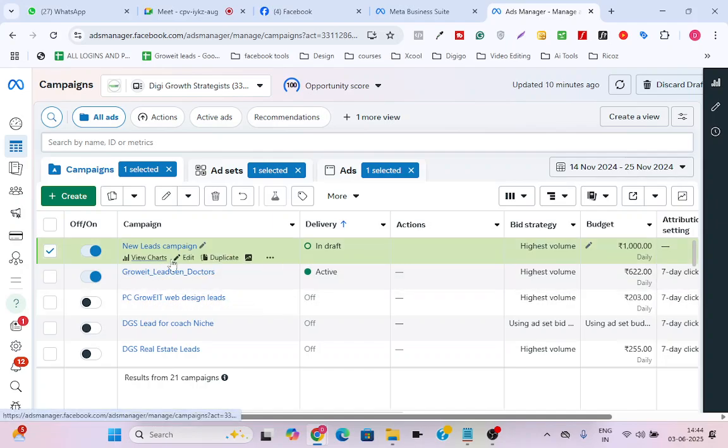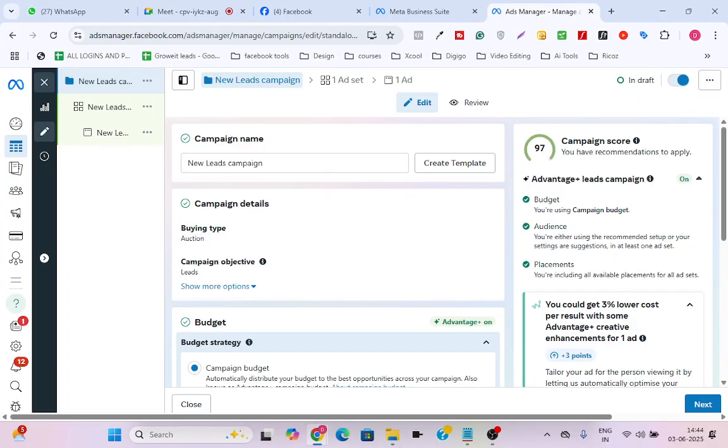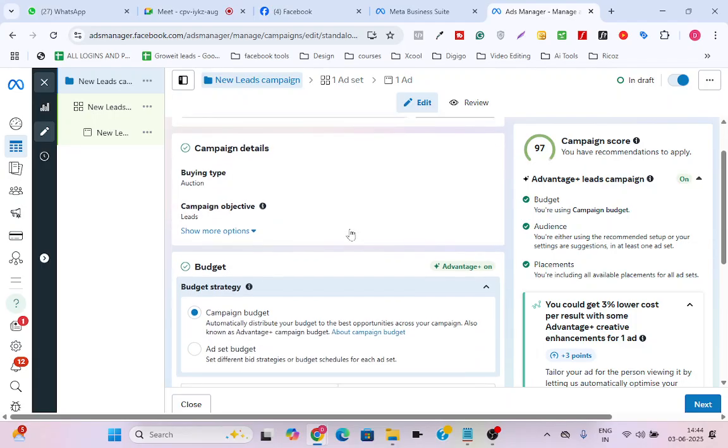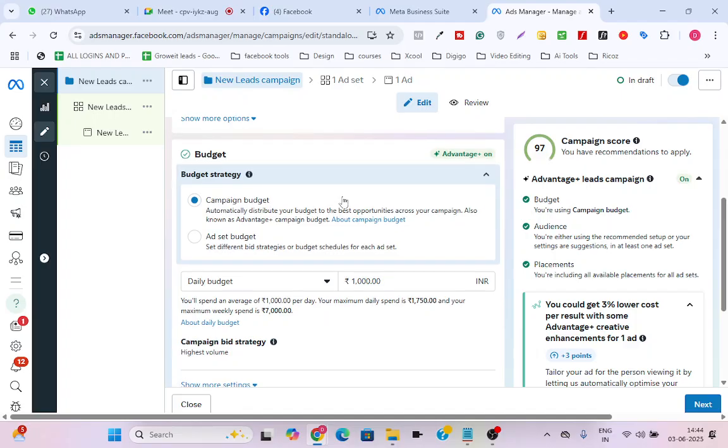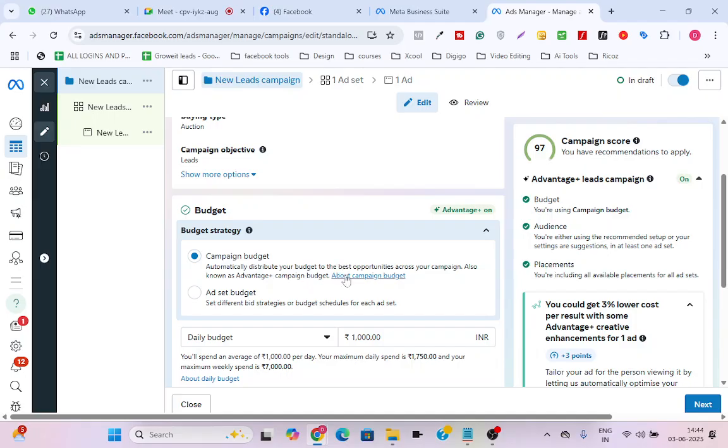So the first thing is your campaign name. Your campaign name should be pretty much understandable, so that it's clear what type of campaign this is, right? Then here you don't need to change anything. That will be pretty much set. Here we have an option for budget, right? Now there are two types of budget that we can set. One is campaign level, one is ad set level, right?